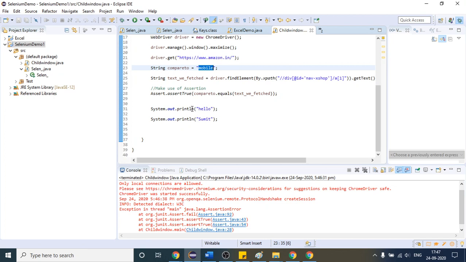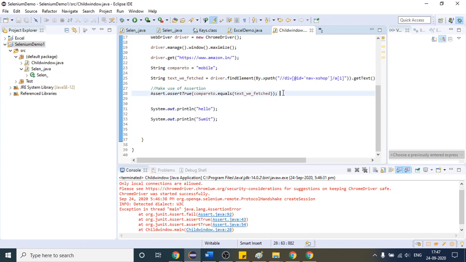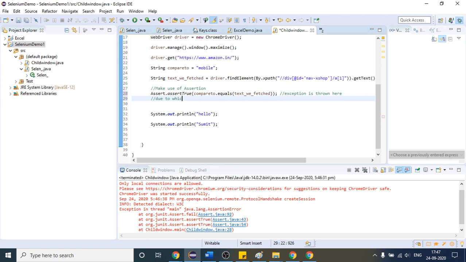One more thing I think you have noticed as well. These two lines are not executed this time, right? Because we failed here, the exception thrown here is the reason the next two lines are not executed. So this is one drawback, you can say.